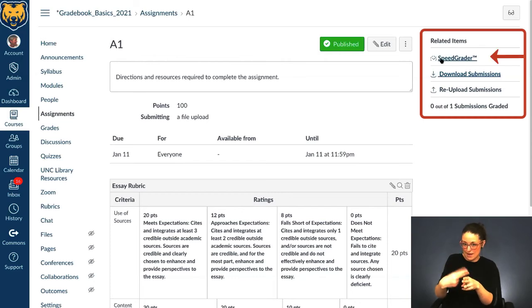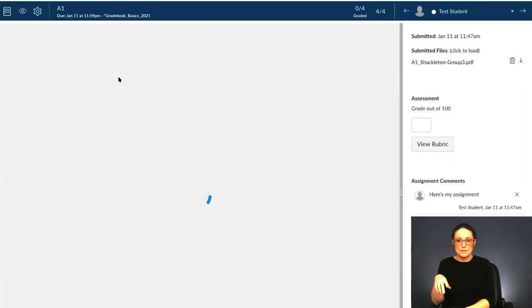The other way is to use SpeedGrader. This is the built-in grading program. I'll click on SpeedGrader and it opens up for me right here.